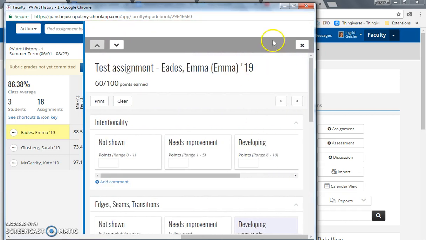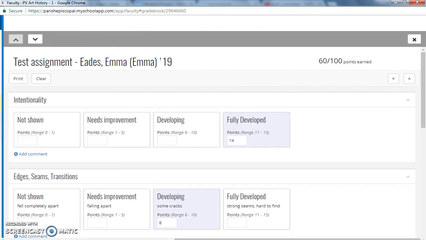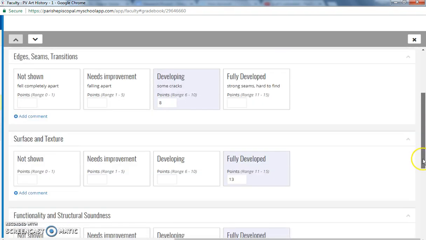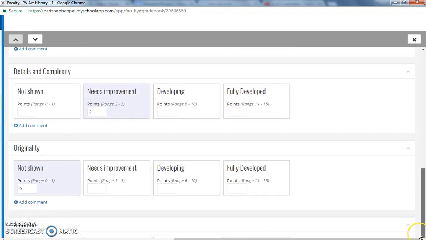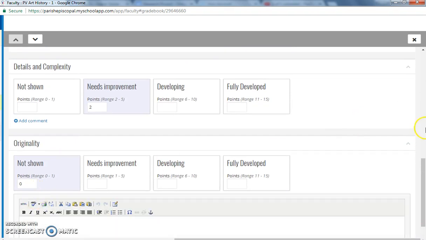Ta-da! Now, I think it's easier if you pull this all the way out to be full screen, so you can see all of your choices. Just like I said, there are ranges. You pick a point within the range. So if it's in this range, you put it in this box, and you go through all your stuff. You can go in and add a comment in here for each different category if you want to.